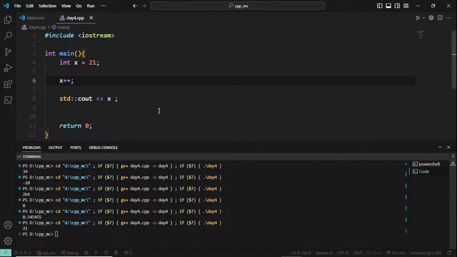Yes, what will be the answer? $22, right? 22 will be the answer because this is 21. Now you are adding 1, you are incrementing it by 1, so the value will be 22 now. 22 is the right answer.